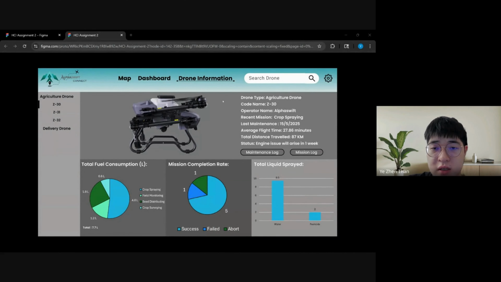This page will show a detail about an agriculture drone codenamed Z30. It shows the detail of that drone, such as its operator name, recent mission ran by the drone, last maintenance, average flight time, total distance traveled, and the status of the drone. It also contains graph and bar charts that are relevant to the drone, such as the total fuel consumption by the drone, mission completion rate of the drone, and the total liquid spread out by the drone during mission.